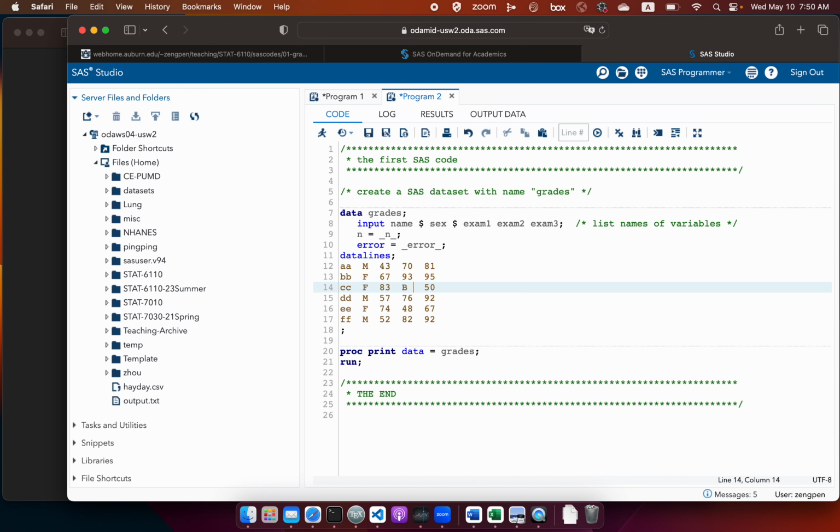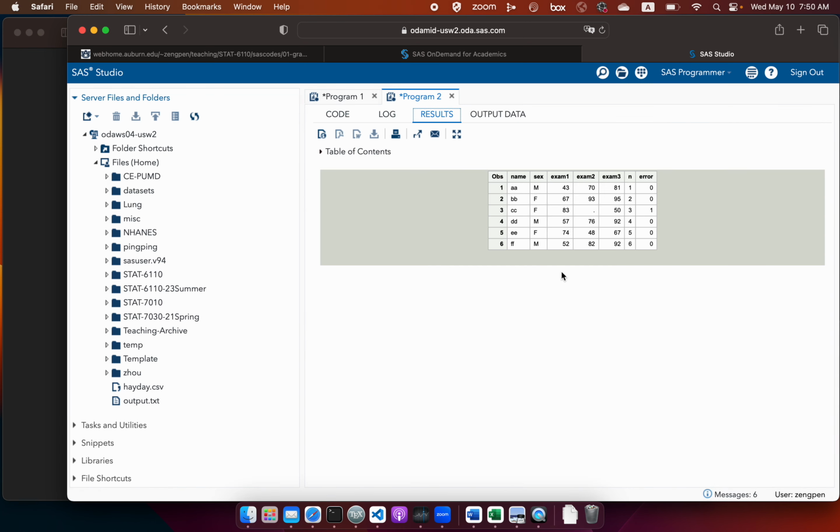Maybe we can play with this a little bit. For example, I change this to a letter, because here, exam 2, we expect SAS expects numbers. But if you write a character here, SAS may show an error, right? If you run this one, you can see SAS cannot read this number correctly. And so for error, it becomes 1.